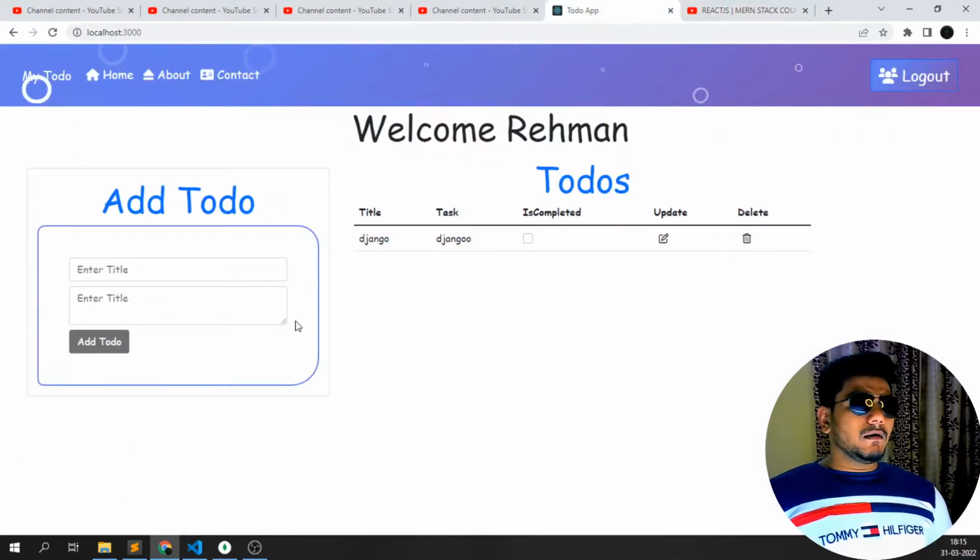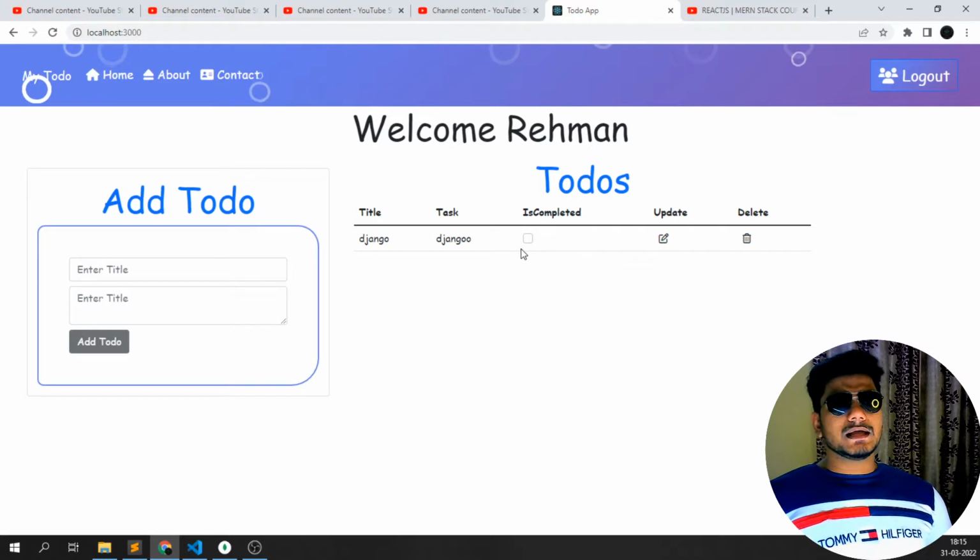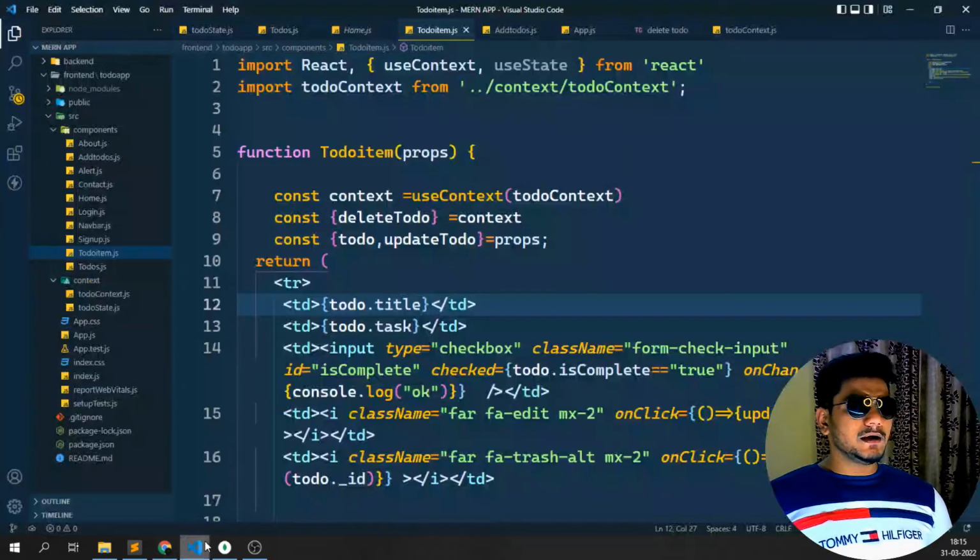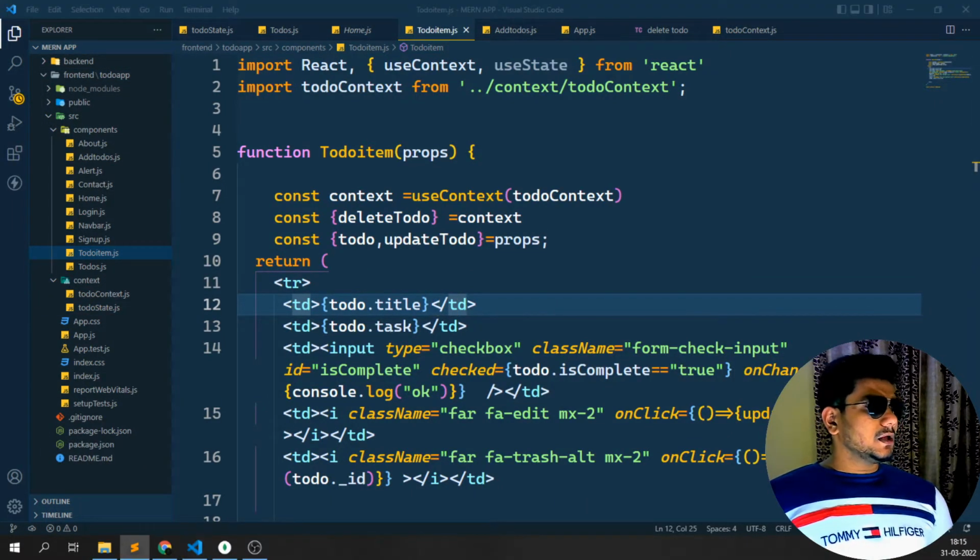Here you can see the add operation is done and the delete operation has been done. We need to do the update operation. This is the only thing left inside this project, and almost everything else has been covered. Now, coming back to my VS Code editor, I'll start the server for the backend as well as the front end, and we need to work on this right now.